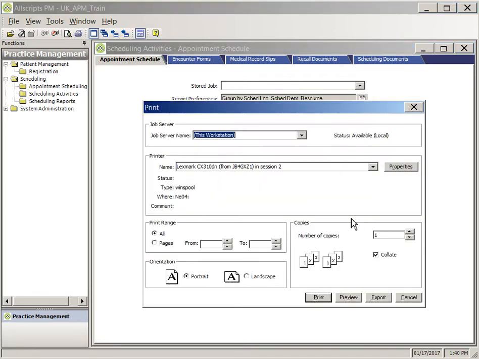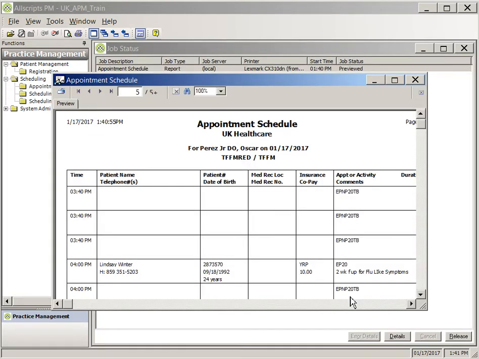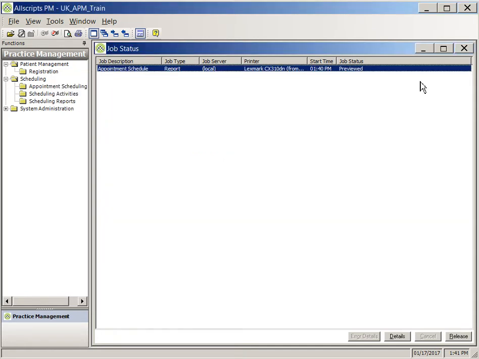The print box will appear. You can choose to go ahead and print the schedule or preview. If you chose to preview before printing, the appointment schedule will open for previewing. To print, click on the printer icon located at the top left-hand side of the window. Click the X to close the preview window, which will return you to the job status window. Once back on the job status window, click the Release button located at the bottom right-hand side of the screen.